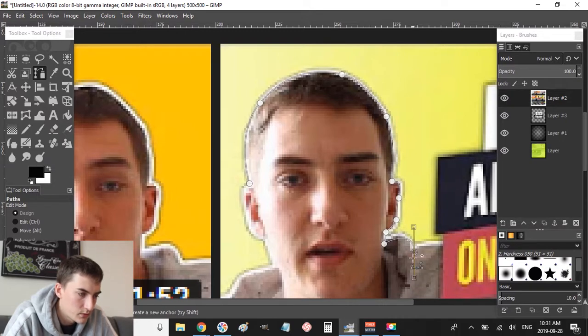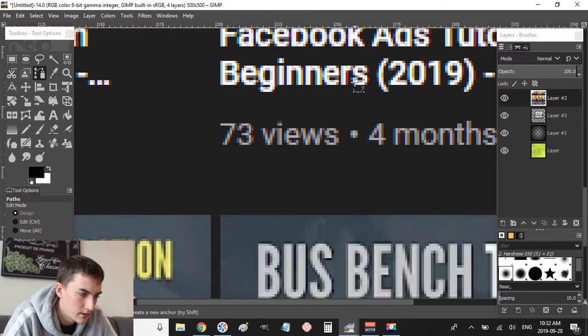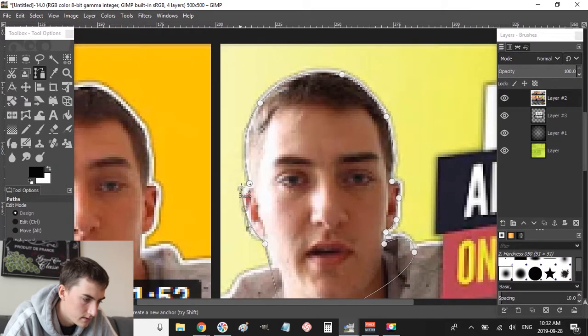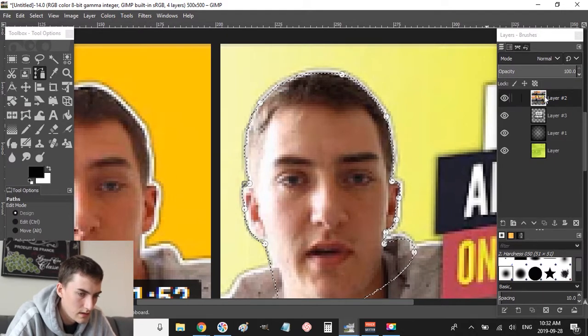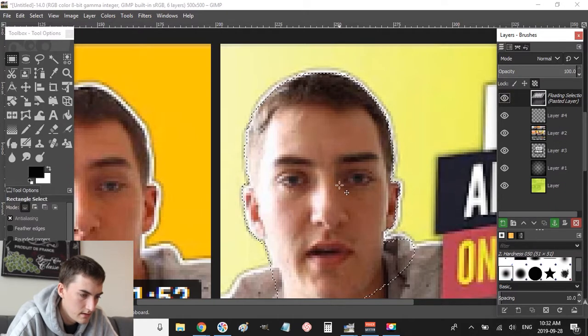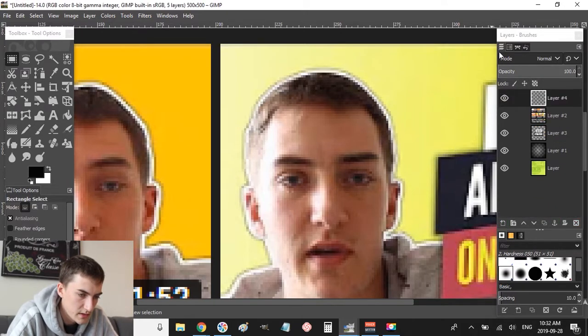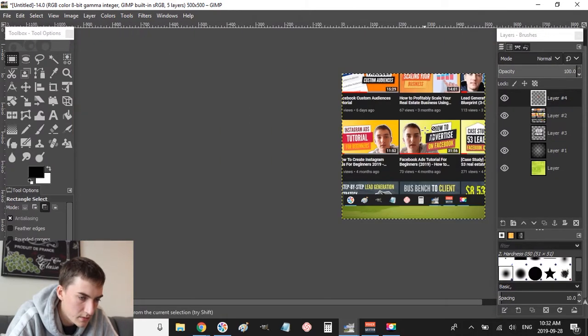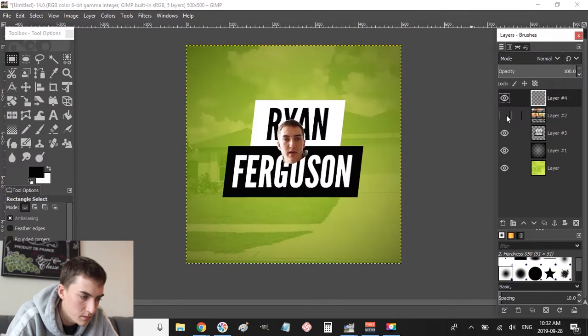So I'm just going to do this real quick so you can understand the concept here. And then hit enter, and I'm going to press Control C to copy, and I'm going to create a new layer. I'm going to paste that. I'm going to click off of it so it anchors that on that new layer. And then if I zoom out and then hide that bottom layer, you can see that we just have my floating head here.